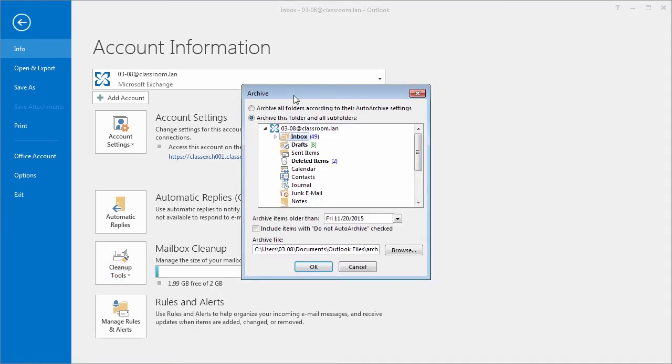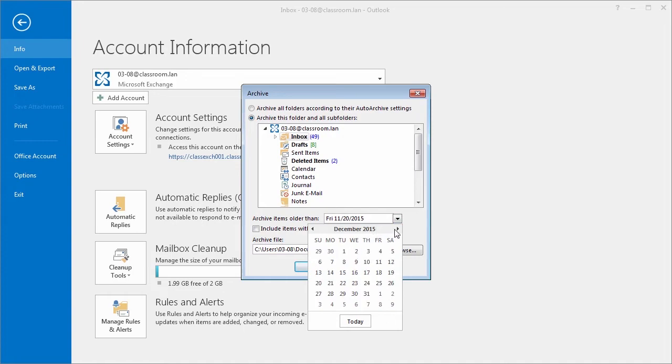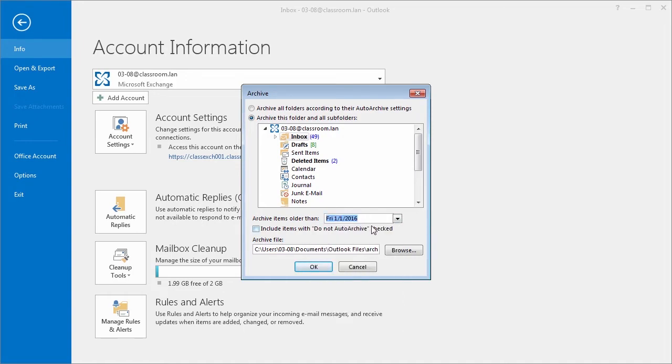I'm going to open up my archive options, and here I see that I have the option to archive all folders according to their settings, or to archive the folder and the subfolders. I'm going to choose this second radio button, and I want to archive items older than January 1st, 2016. Once I've archived old items, I still will be able to access those. Again, it's just pulling this data from the server.